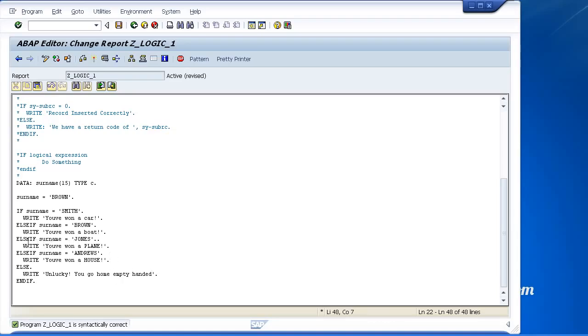So by introducing these different else if statements and the else statements, there is always going to be an outcome that is performed depending on the value of surname. We have taken care of every single possibility. If it's Smith, we're going to do this. If it's Brown, we're going to win a boat. If it's Jones, a plane, Andrews, a house, anything else, we're going to do this block of code. So the if statement is very powerful, and it is the key logic statement used in just about every program, going to determine the flow of your program.